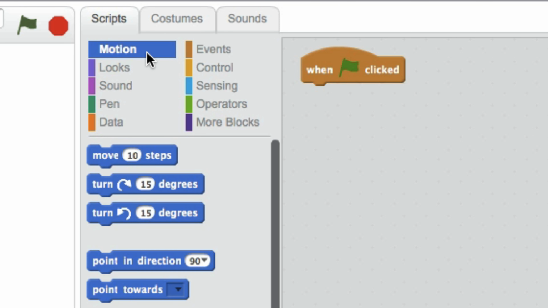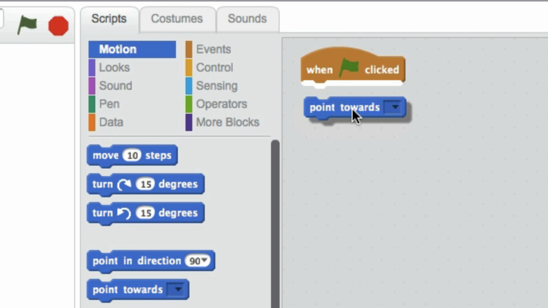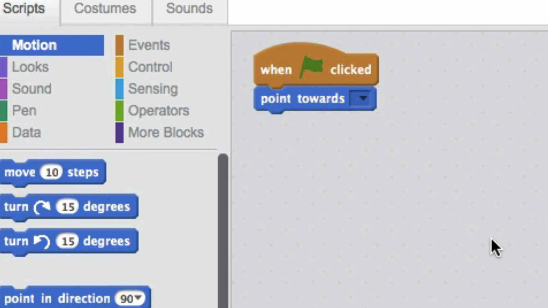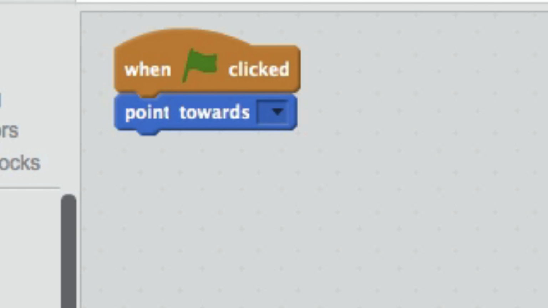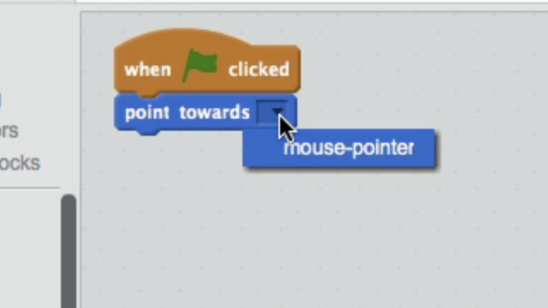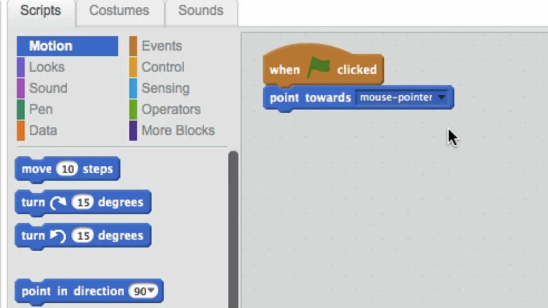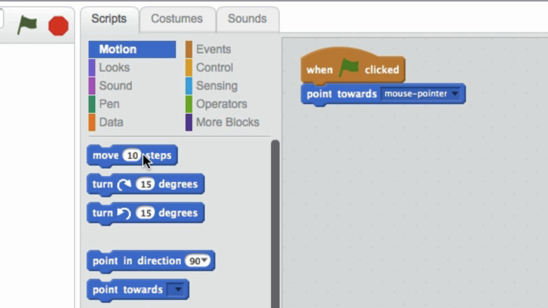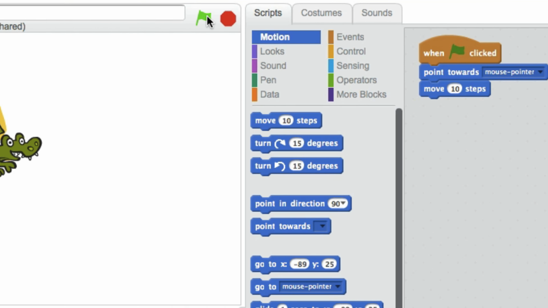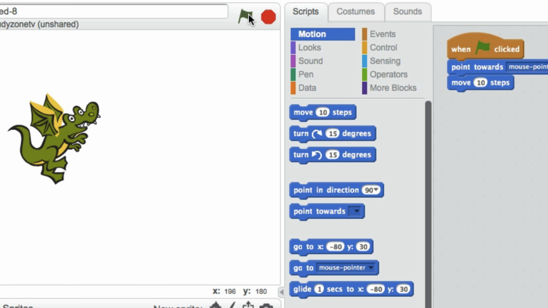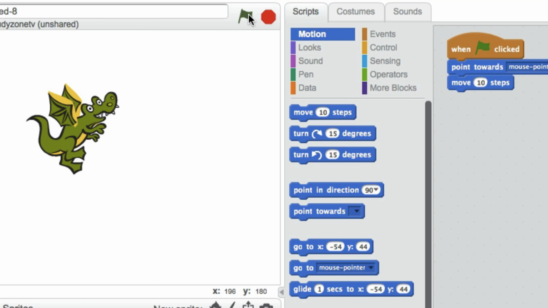Let's drag and drop the point towards block into place. This block of code isn't yet complete, as we need to say what exactly the sprite should point towards. We can set this to be the mouse pointer by clicking the arrow and selecting mouse pointer. Now let's add the move block and see what happens. As you can see, every time we click the green flag, our sprite moves towards the mouse.